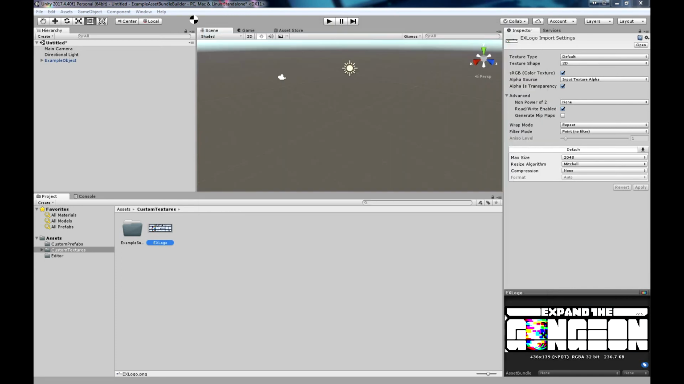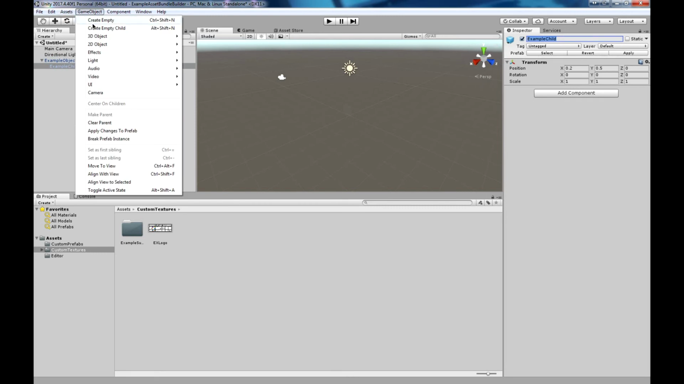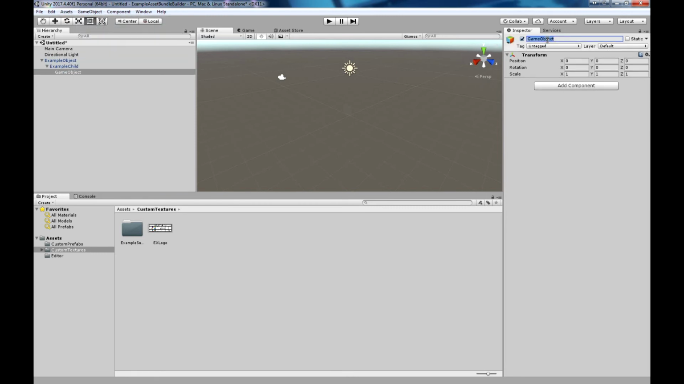Now, this rule does not apply to child objects. Child objects can have similar names as long as they're unique per parent object. So you can't have two example childs in the same parent object. You should have two different ones. So if you have more than one child, you have to give it a different name. I don't even think it'll let me. Let's see what happens if I try. Yeah, it won't let me.